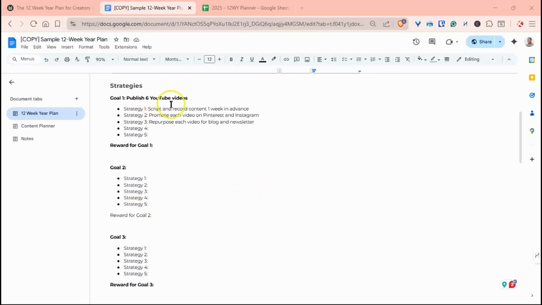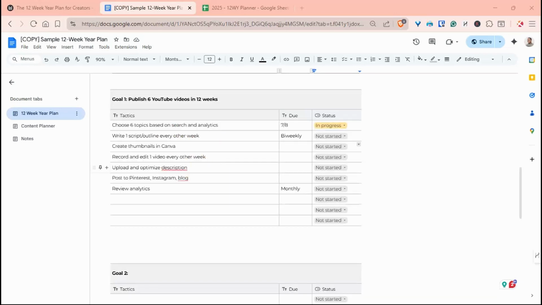So to publish 6 videos, strategy 1 is to script and record content 1 week in advance, promote each video on Pinterest and Instagram, repurpose each video for the blog and newsletter. And then for the tactics, this is where you list everything you have to do to complete this goal. And that's for every week and every day. One tactic will be choose 6 topics based on search and analytics.